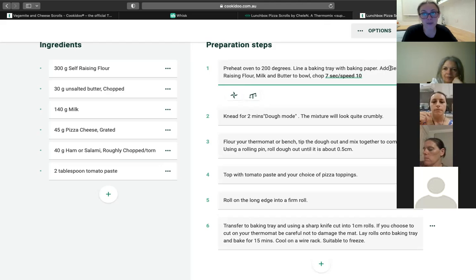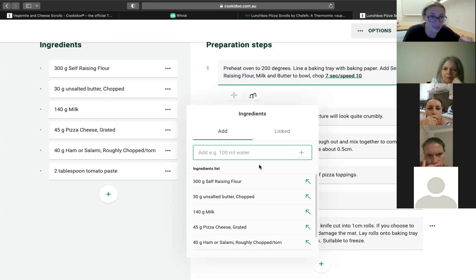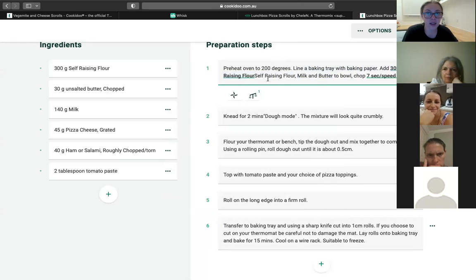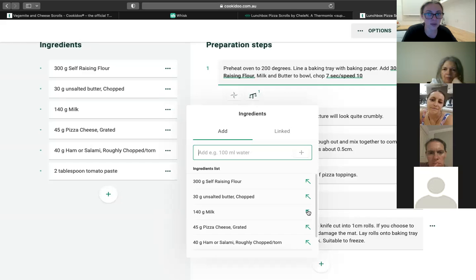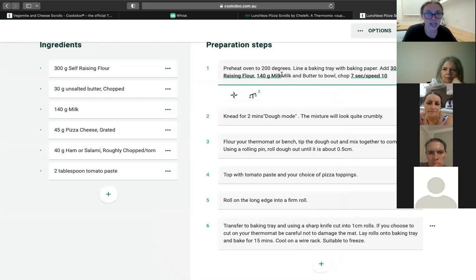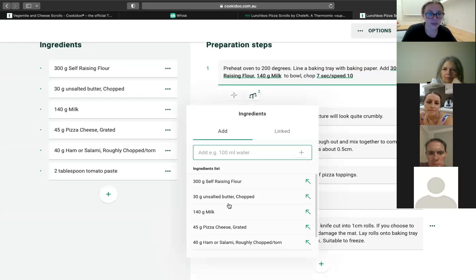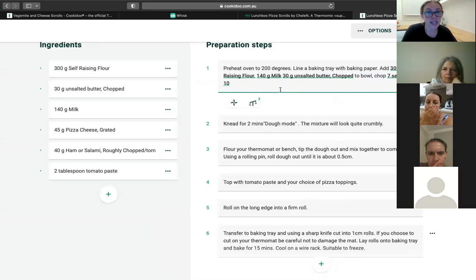Now for this part, the ingredients. I want to know what the measurements are. So now I'm going to press my little scales. Have a look how simple they've made it. It pops up with the measurement. So I'm adding self-raising flour, 300 grams. I'm adding, it's fiddly. It is fiddly, but once you've done it once, you've done it. I'm going to add milk. And I'm going to add butter. Where was the butter? There it is.